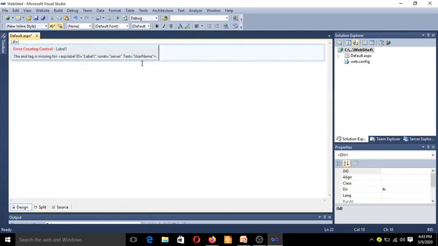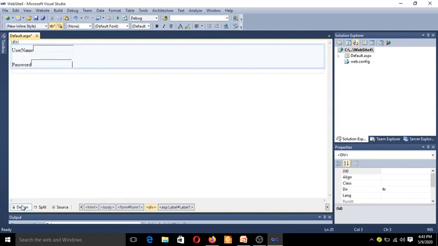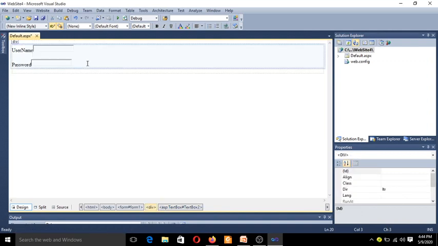So the text username something, the end tag is missing. It says the end tag is missing. Okay, the end tag is showing label 1 over here also. So now it was my mistake, I put label 1 over there. So now you can see we have two fields for username and password.